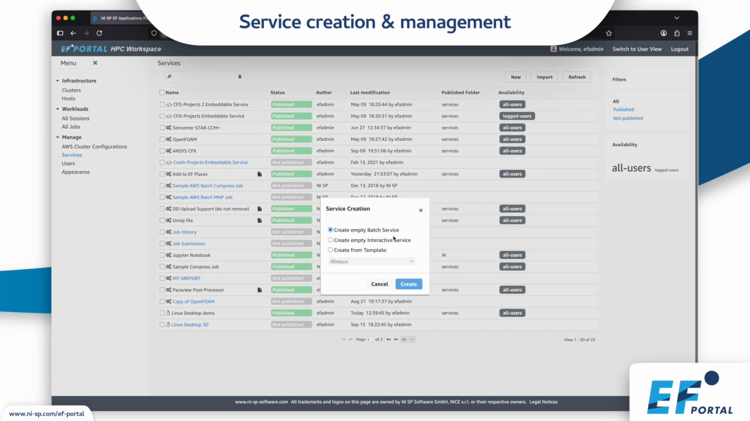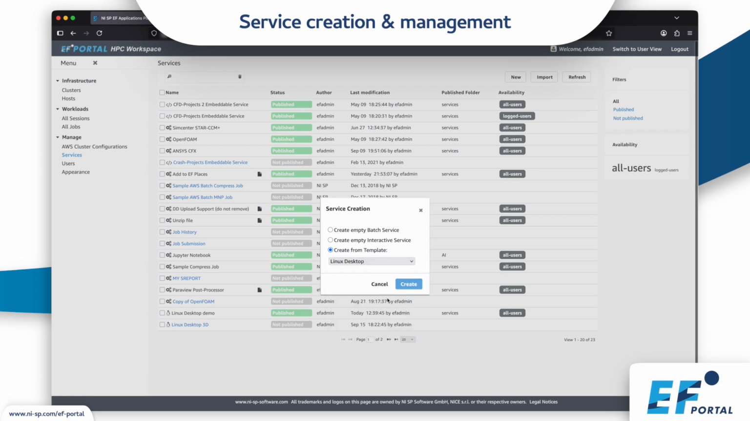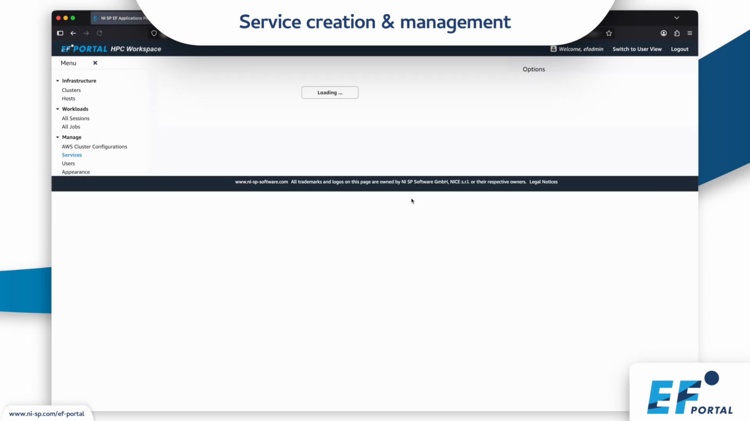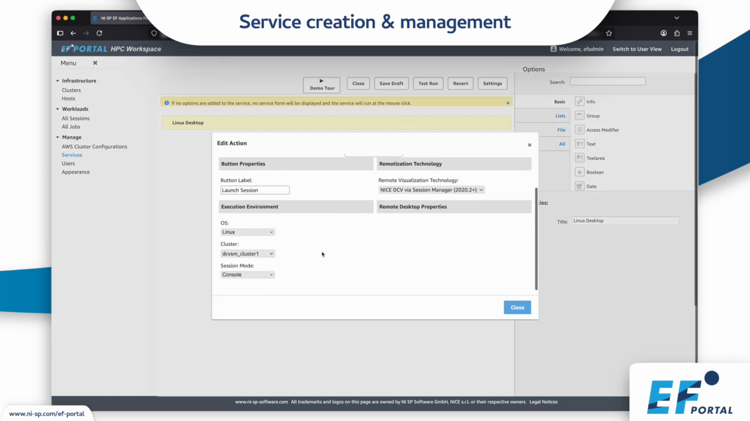One of the benefits of DCV being integrated to EF Portal is that we can use a predefined template to create our service for Windows or Linux environments. Let's say we'll select Linux for this one and hit Create. Our draft service is ready to be configured. Let's click on Launch Session to edit this action.